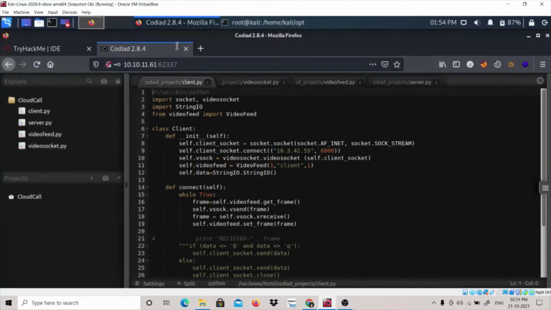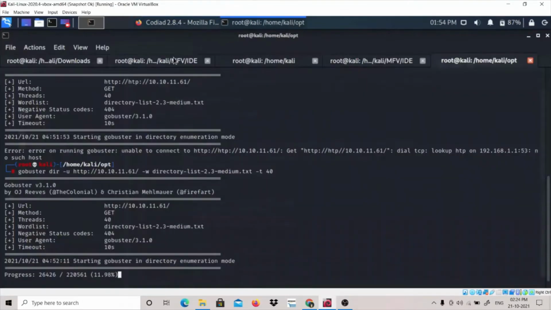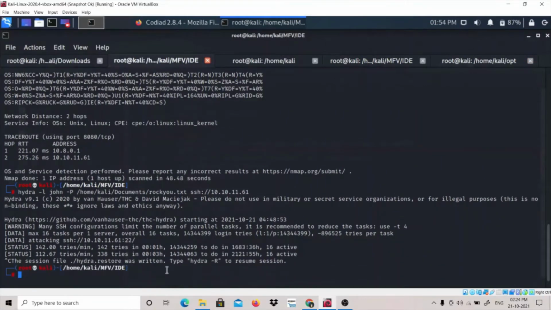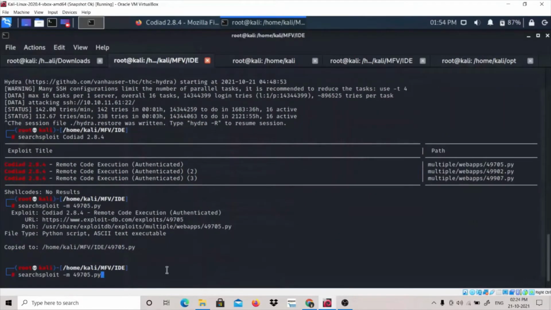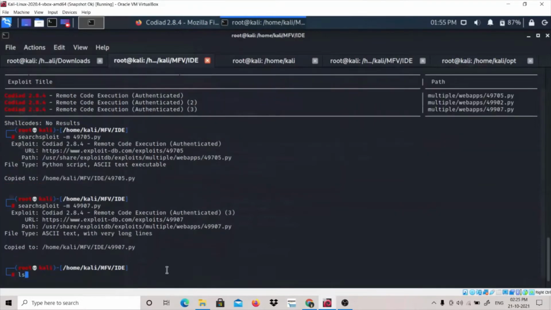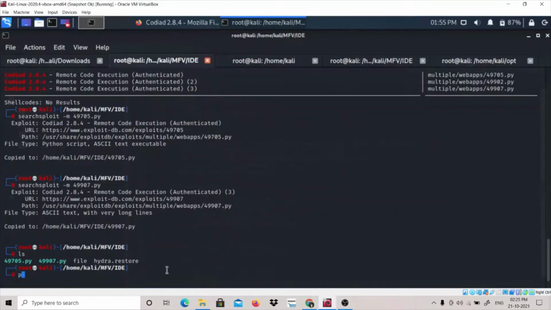Okay, let's search exploit. Let's cancel out Hydra. Let's use searchsploit for CodeAdd version 2.8.4. Okay, it has 3 exploits available. Let's copy all of them. 49705.py. Okay, the next one is, let's try this, and the last one 07.py. So let's run the first exploit.